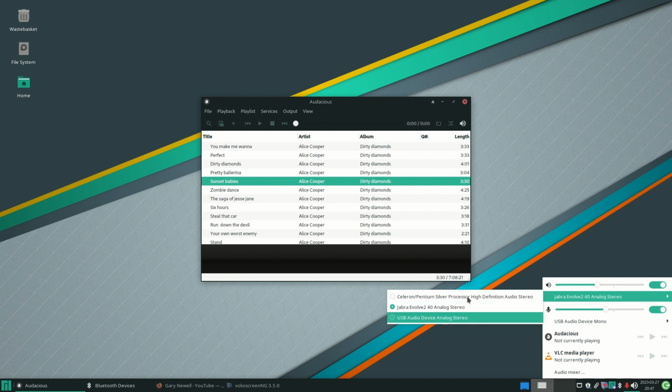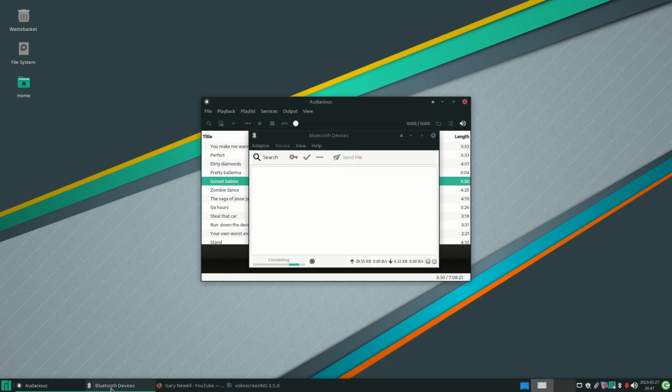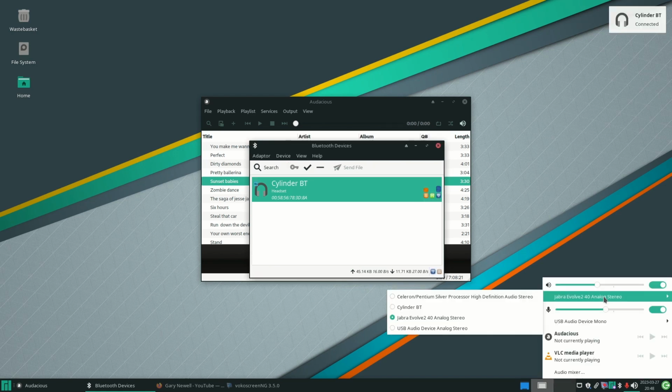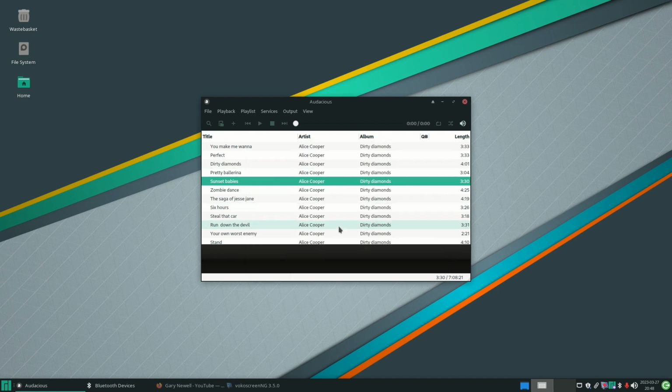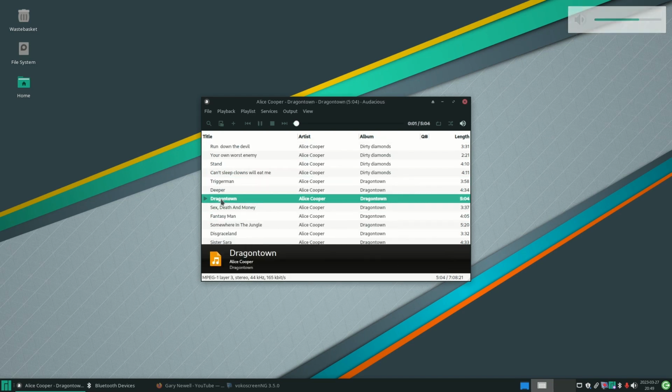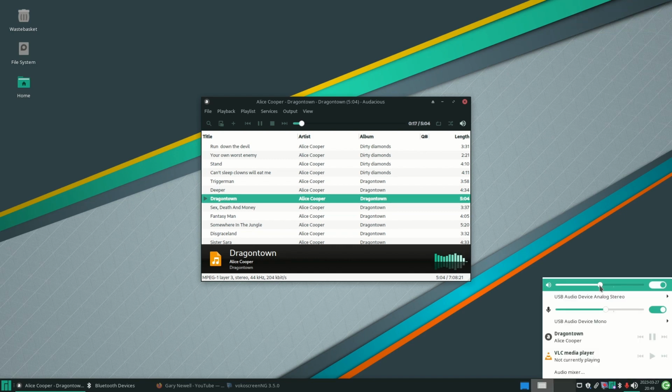So it's not picked up the Bluetooth, so we'll continue working on that. So let's try a song. Let's try Dragon Town. And I'm not hearing anything at all. I find I've actually connected to somebody else's headphones by mistake, and I'm playing Dragon Town through their headphones at them.